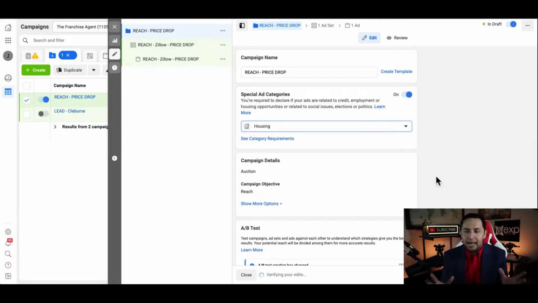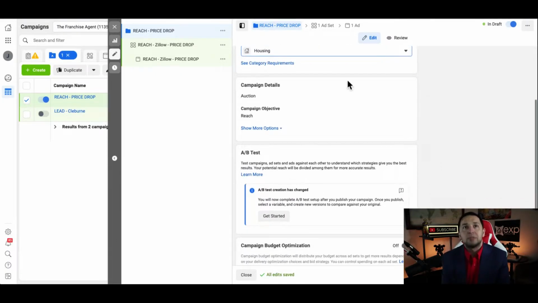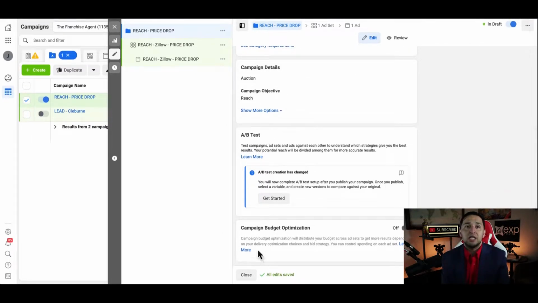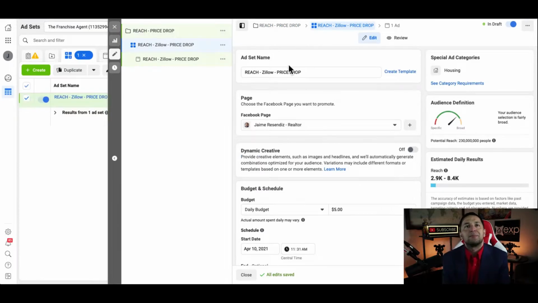Now, if you don't run ads that have to do with credit, employment, housing, or elections, don't worry about the special ad category. Consider yourself blessed, fortunate, because you have more liberty on who you can advertise to directly. So you're in a great position. We're not going to worry about anything right there because you really can't even change it. We're not going to worry about the campaign budget optimization. So we want to select individual budgets for each ad set that we run ads to. So we're going to go to next.